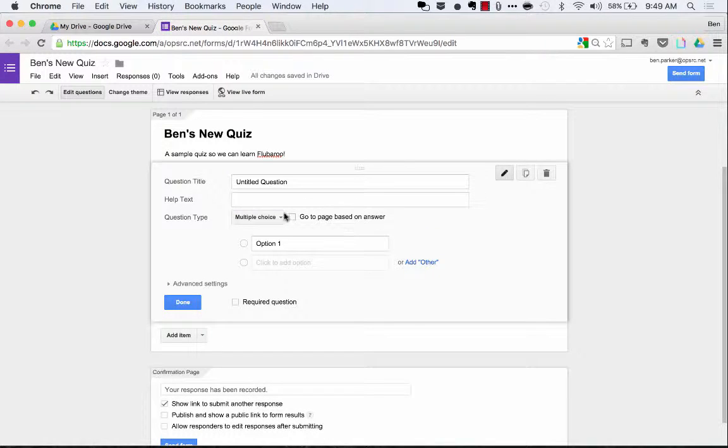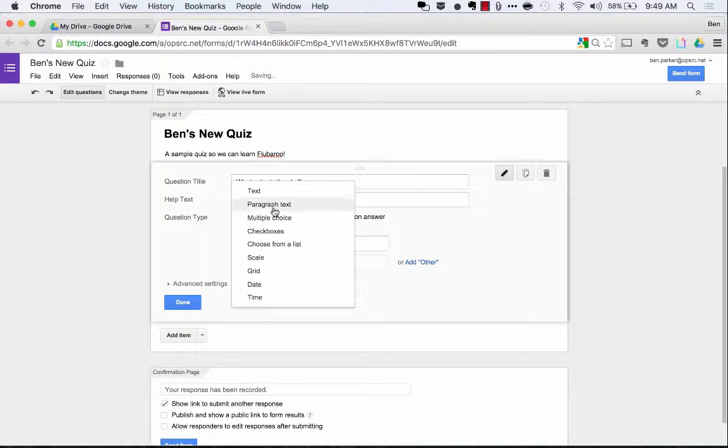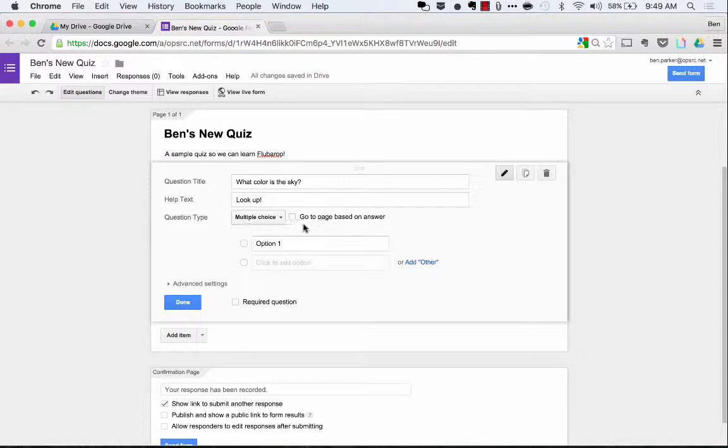Now I'm just going to show you some of the multiple choice questions here. How would I build this? You can see it gives me a question title, and here I could just put in my question. I could say, what color is the sky? Go ahead and type that in. In my help text, I can give them help if I want: look up. And I can choose my question type here again. I can switch between them, but I'm going to stick with multiple choice.